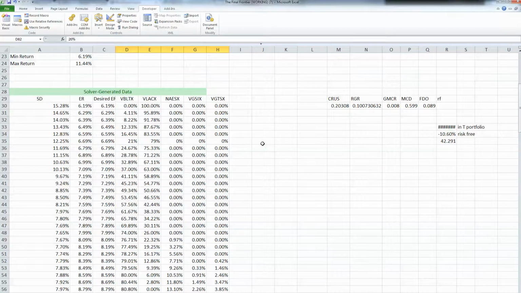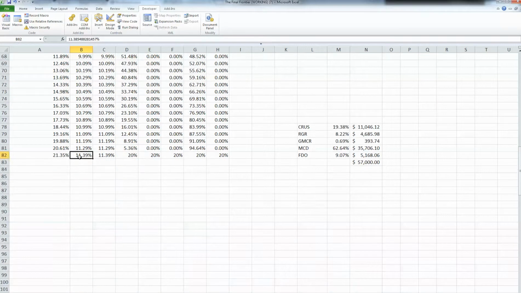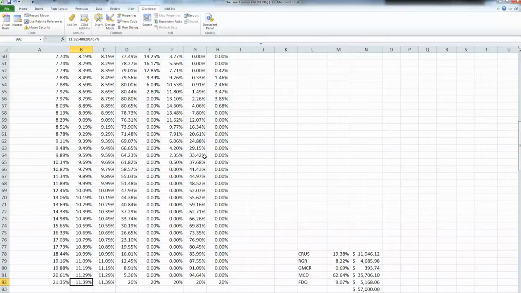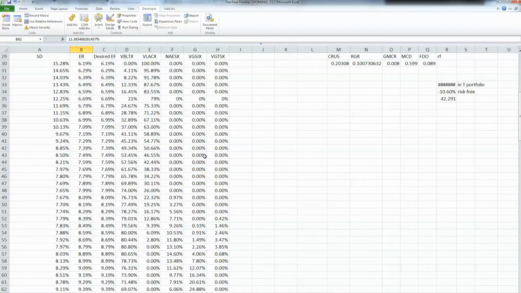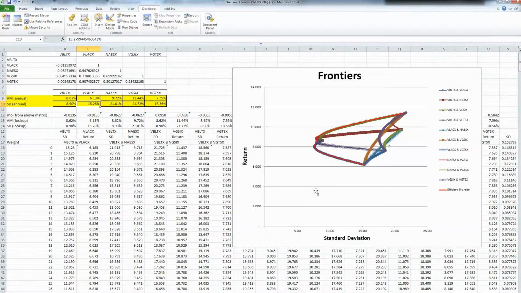So now I have, still from the lowest return to approximately the highest return, but a much larger range of possible weighting schemes. So let's go back to our red frontier, and we can see that it's more smooth than it used to be. And this is just going to allow us to refine our weighting scheme.